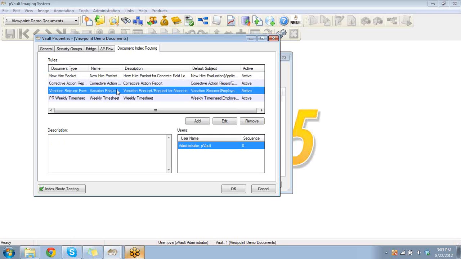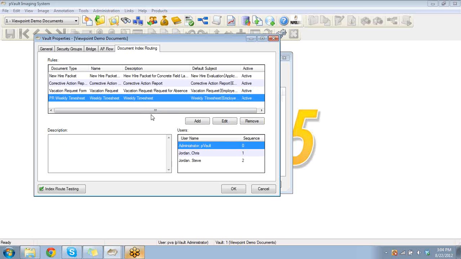Like you can see this vacation request here, it's just going to go to the pVault administrator, and then it could maybe go to a superior, and then also finally to human resources for final approval. We can send it on automatic routes. This timesheet's going to go to the administrator first, which could be one of the reviewers. Then I want Chris to see it as a project manager, and then I want Steve in accounting to finally process it. So we can build these sequential route rules based off of the document type and some of the other finder values or index values in the system.